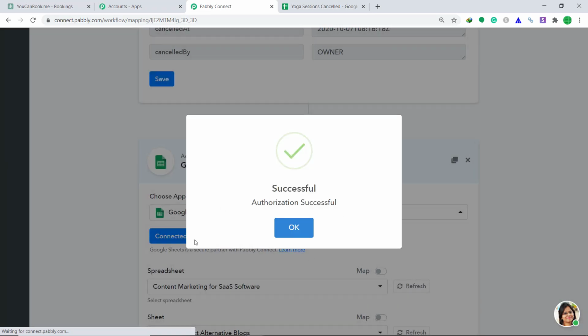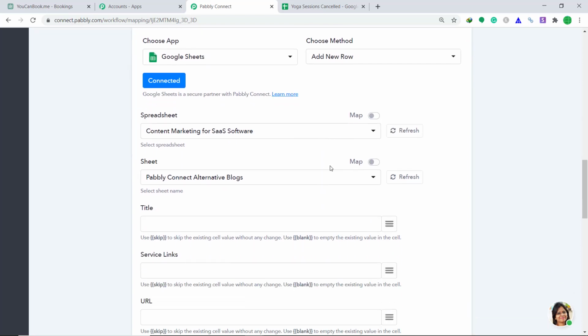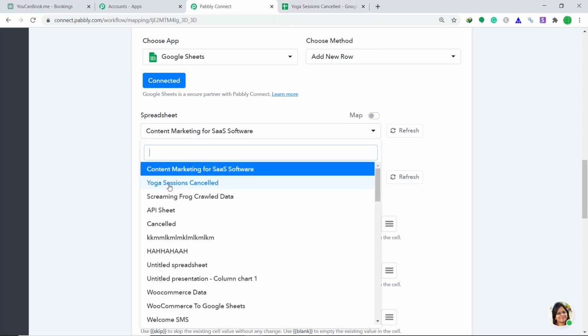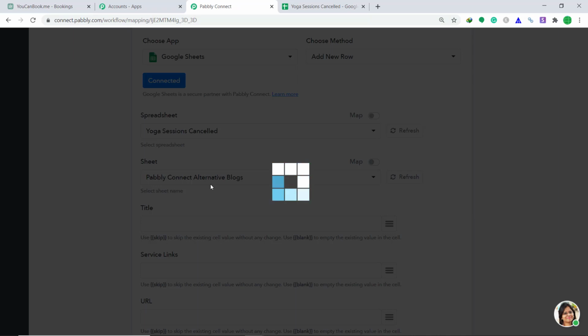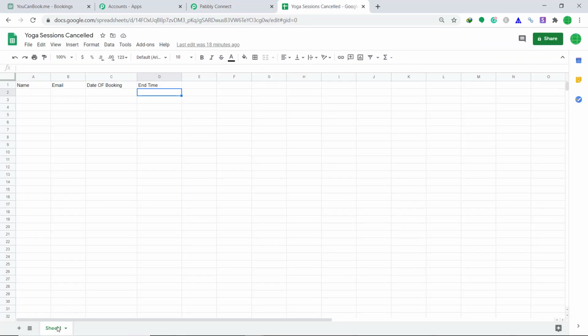Okay, it is showing that the authorization is successful. Just click on OK. When you click on OK, you see a set of blanks. The purpose of these blanks is that we are going to map in the data so that it can be directly entered into Google Sheets. For example, in the spreadsheet, it is showing content marketing for SaaS software. This is actually one of the spreadsheets inside my Google account. So I actually want this sheet, Yoga Sessions Cancelled. So let's change it to Yoga Sessions Cancelled. Okay, in the sheet it is showing as Sheet 1. That is because there is only one sheet called Sheet 1.